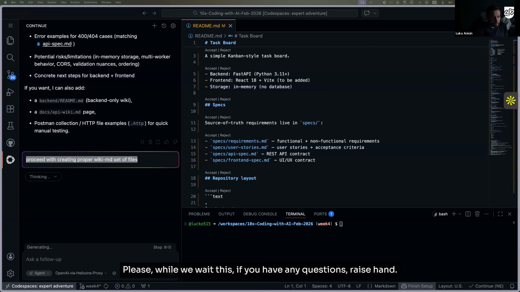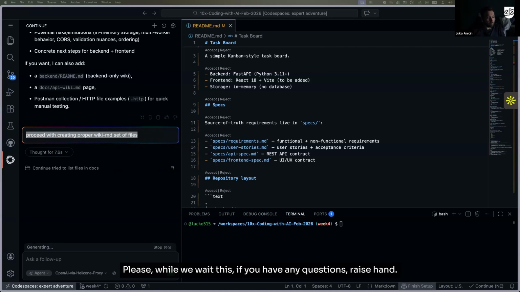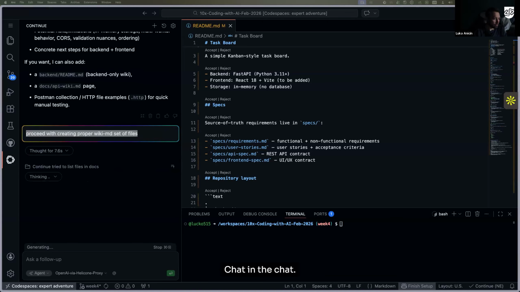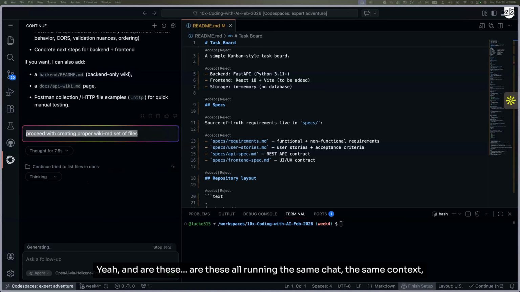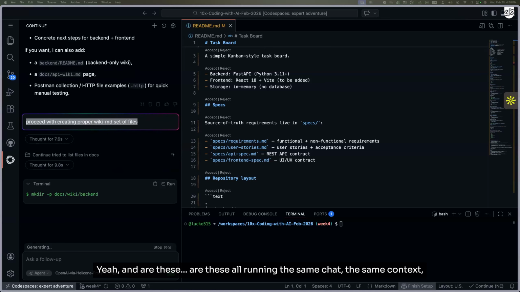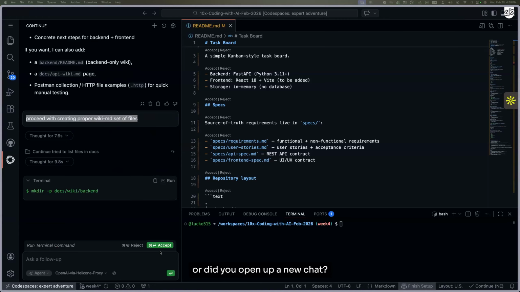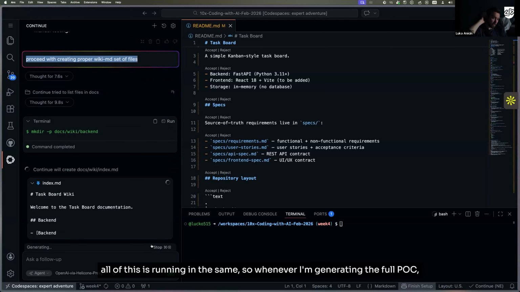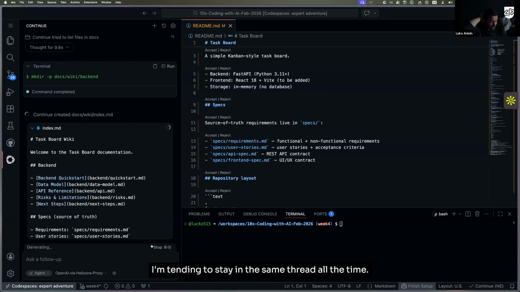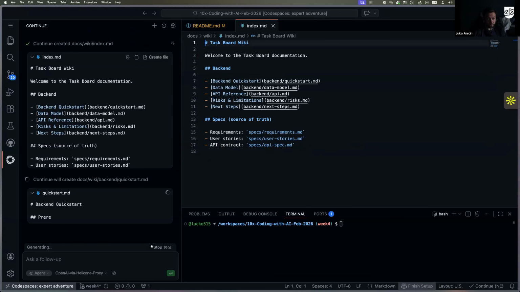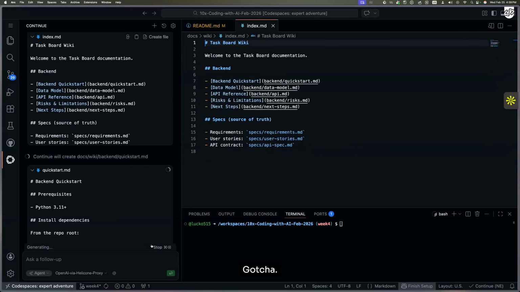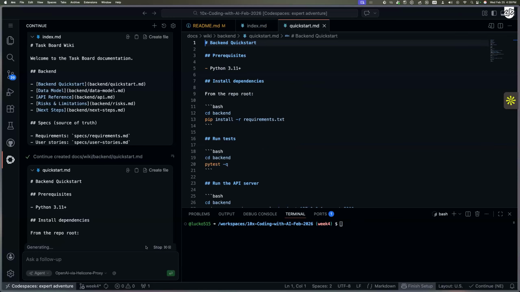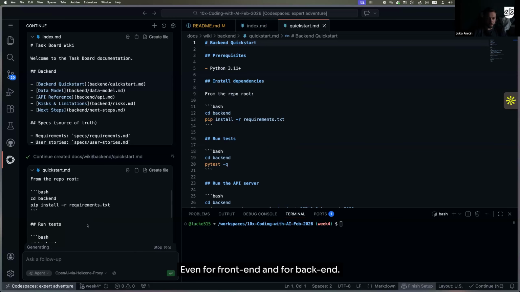Please, while we wait for this, if you have any questions, raise your hand or chat in the chat. Yeah, I'm here. Yeah, and are these all run in the same chat, the same context, or did you open up a new chat? All of this is running in the same one. So whenever I'm generating the full POC, I tend to stay in the same chat all the time. Gotcha. Even for frontend and for backend.